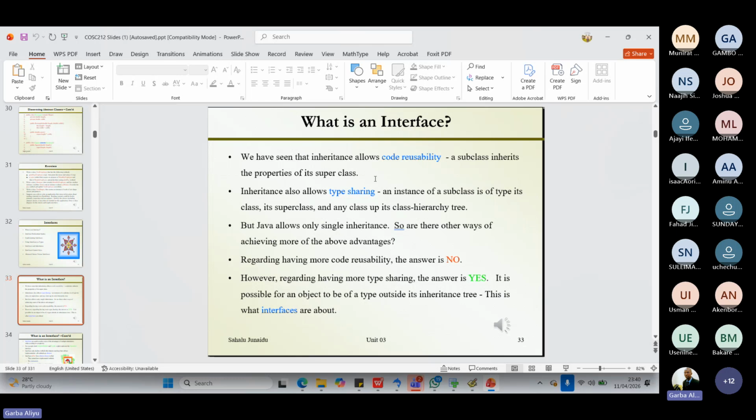Okay. So now I have given you an overview of what inheritance is all about. We have seen that inheritance allows code reusability. Of course, we know a subclass inherits properties of its superclass, even though not all properties, only public properties can be inherited by a subclass. Now, we said inheritance allows type sharing. Yes, we know it allows type sharing. Why? Because a student is a student, and a student is a person. So there is a kind of type sharing there.